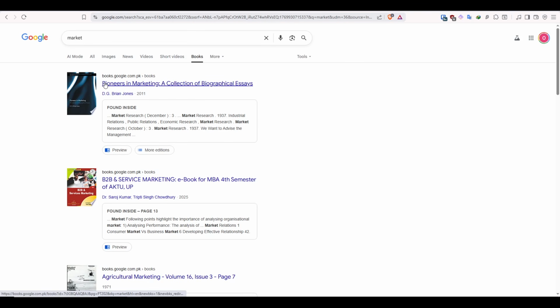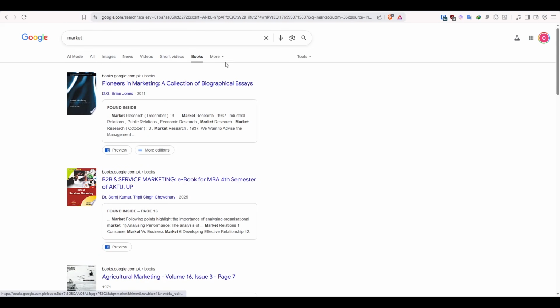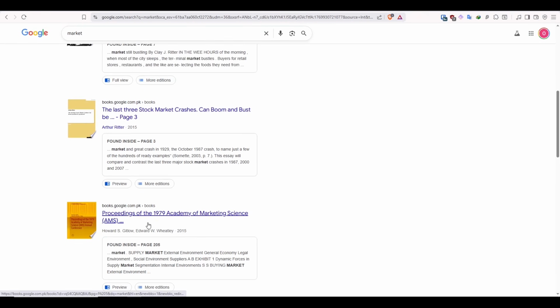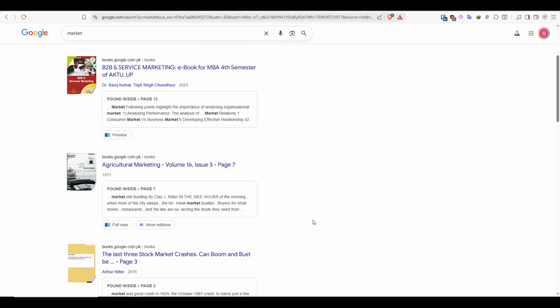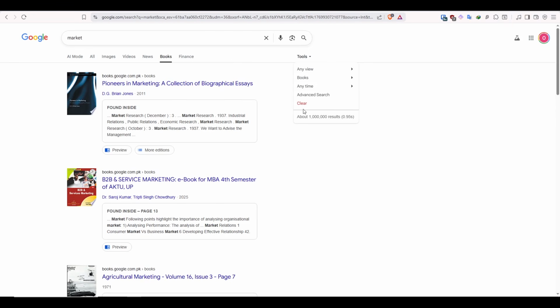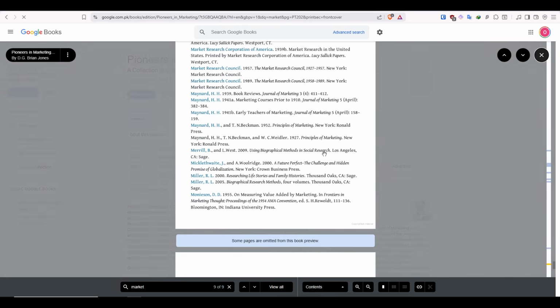And then here in the pioneering marketing section, we can go ahead and basically find any books we want. And also you can go into tools and go into any document and then switch from any document to books, right? And then here, just simply select the book you want. Proceedings of the 1979 Academy of Marketing Science, Machinery Market, basically whatever you want, right? You also have some advanced searches as well if you want, but just simply click on the book you want, right? And then here you can go ahead and start reading it.